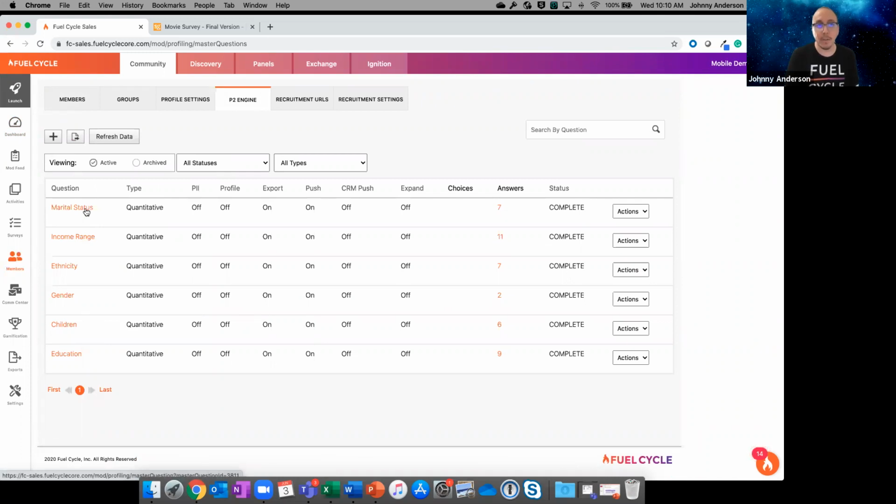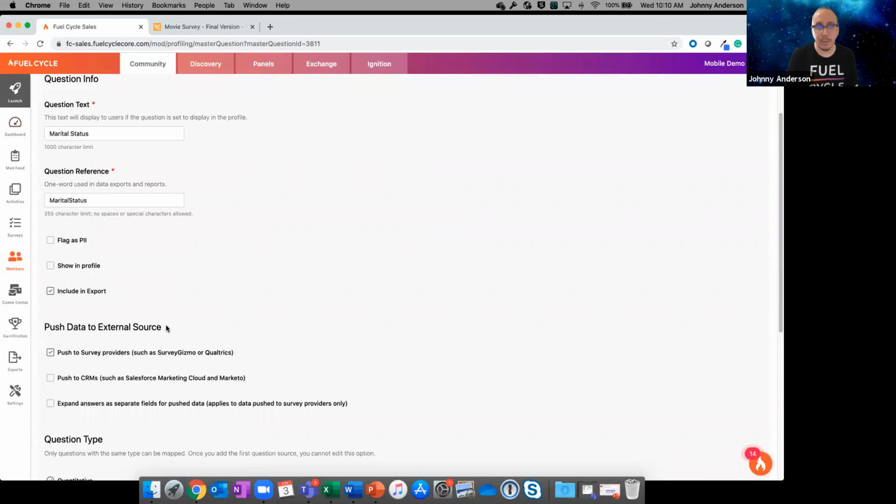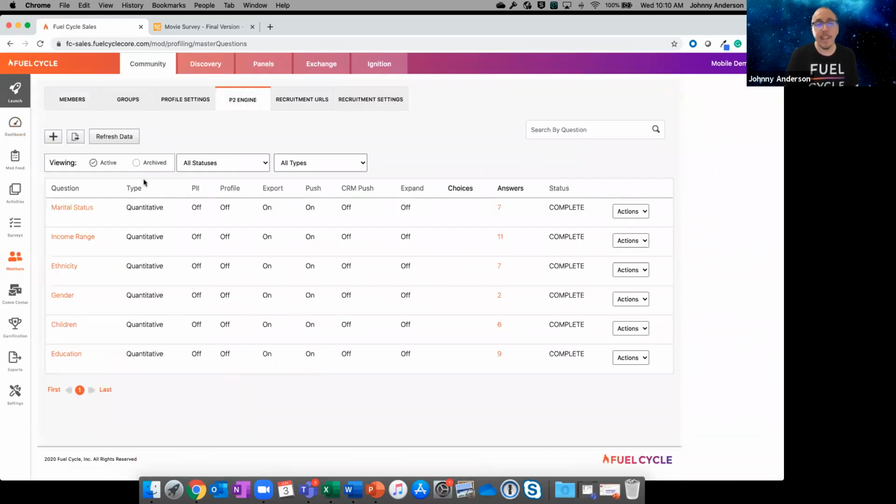We'll want to make sure that in each of the profile points, when we scroll down to push data to external source, the push to survey providers option is checked off. And then lastly, if we update, add new, or revise any, we'll want to make sure we hit this refresh data button before the survey goes in field.